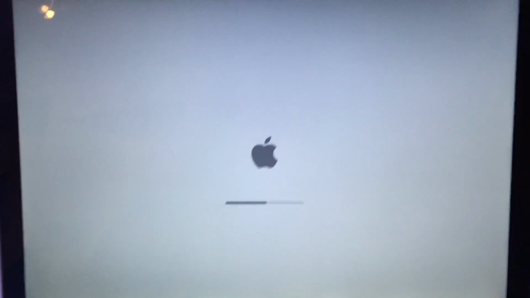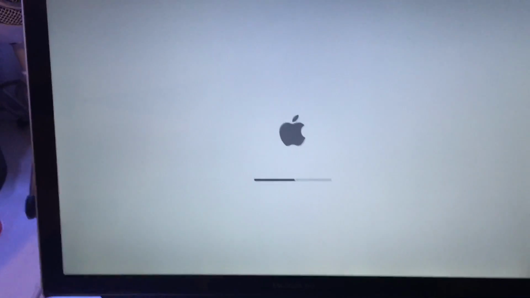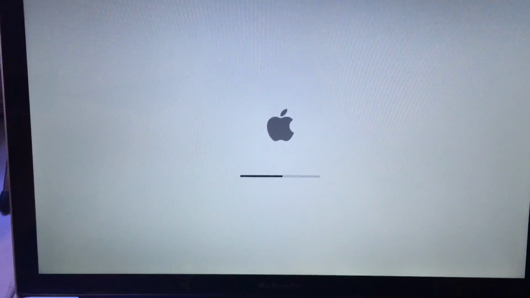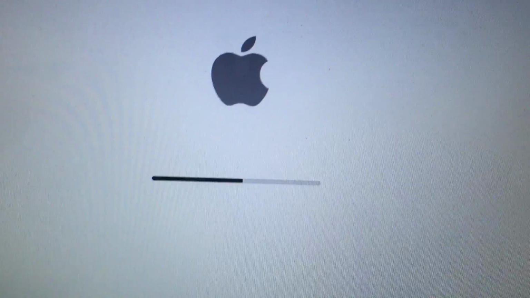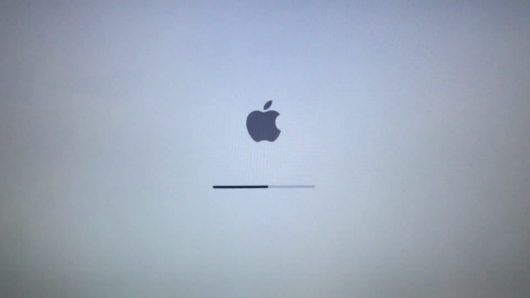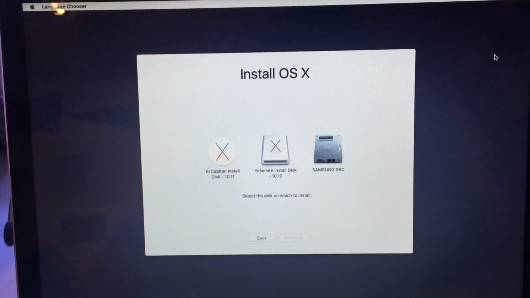So this usually takes about 10 minutes. Instead of just having the camera sit on a load bar, which is not very fun, I'll just cut the video here and I'll get back to you once it's done.